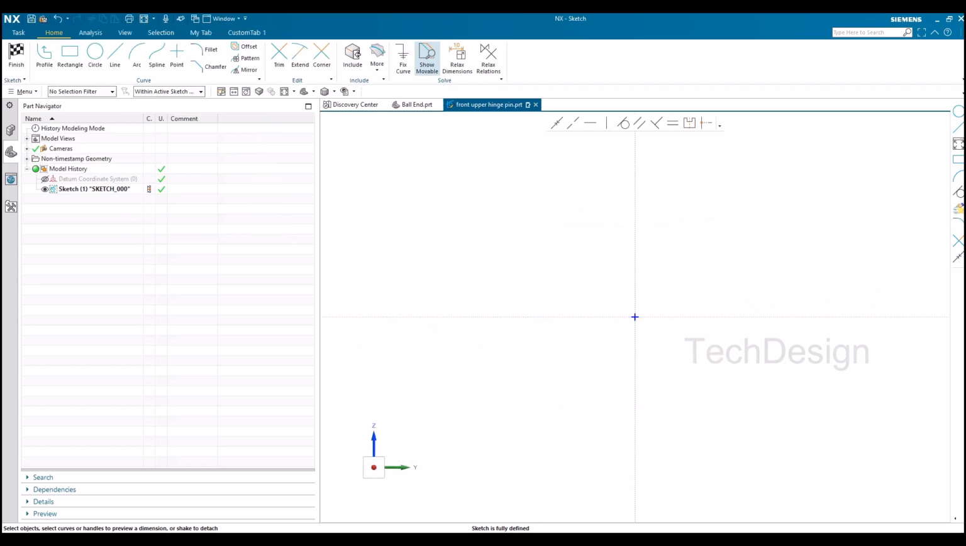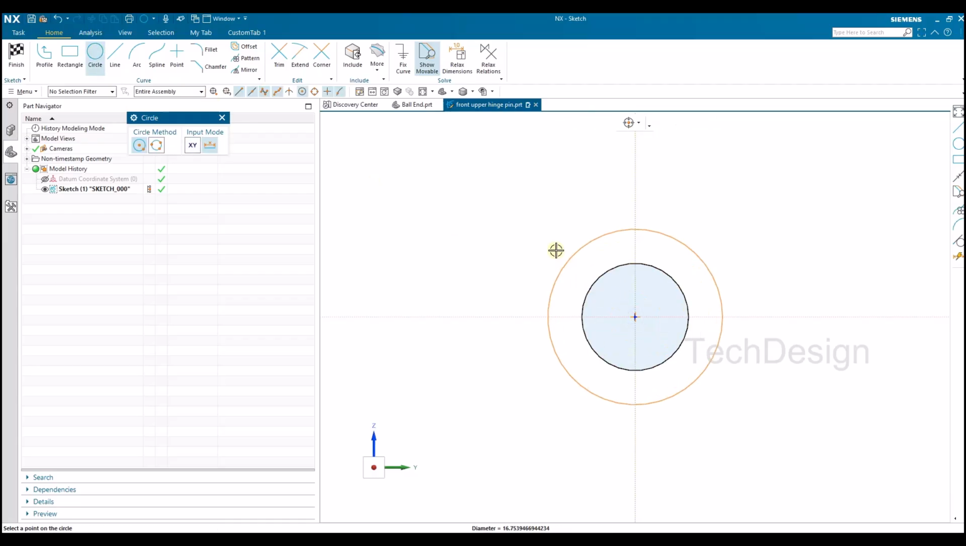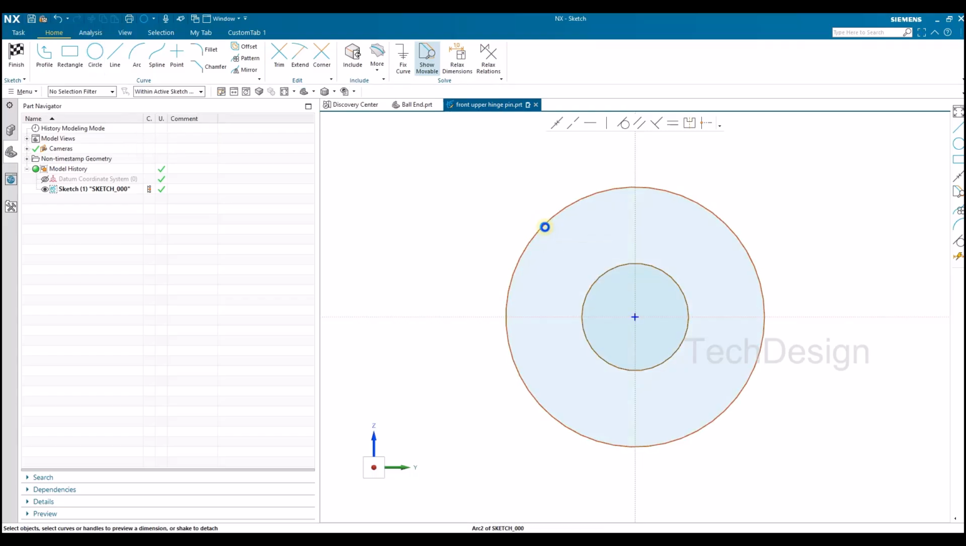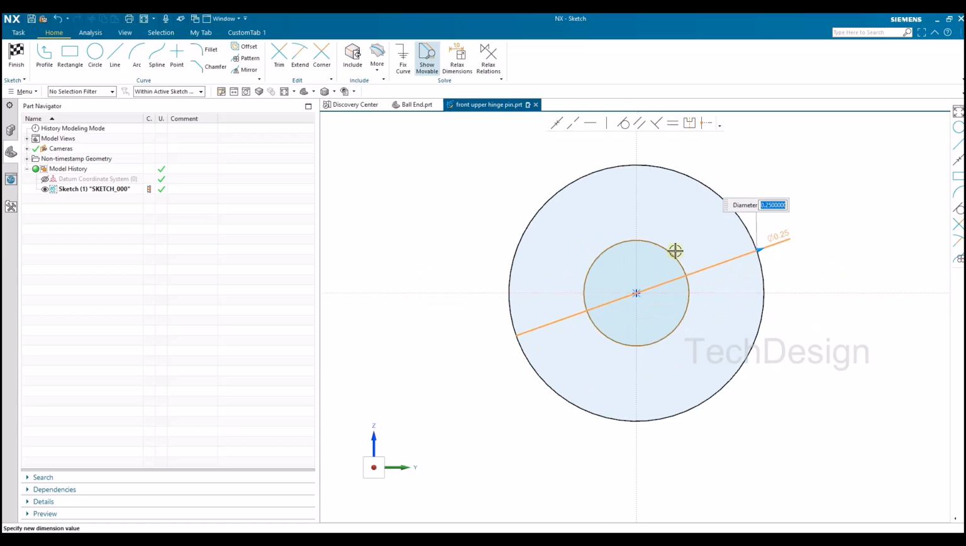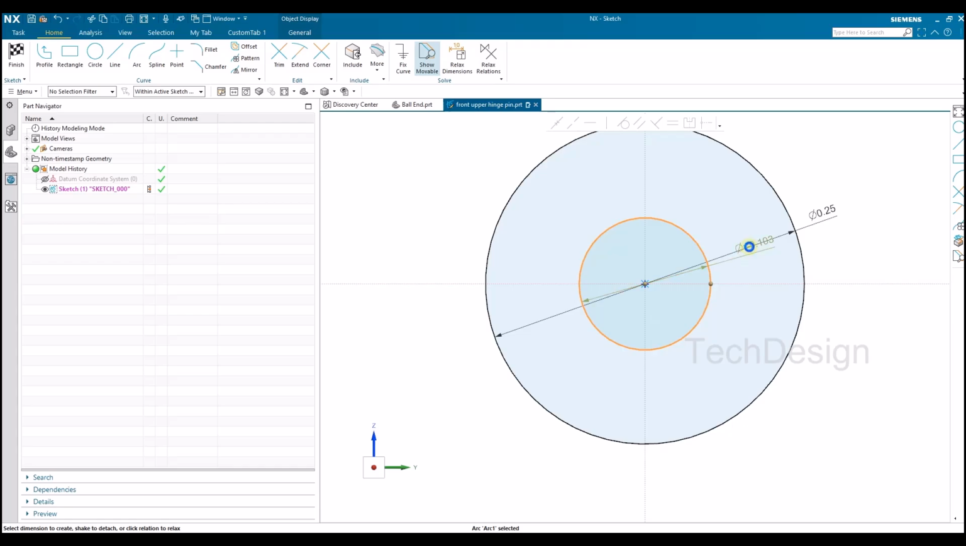Okay, and we have one sketch here. So there are two circles. This is one circle and this is the second circle, and this dimension is going to be 0.25. You can click yes and fit it. Okay, and then there is one more circle with 0.125. So this is going to be 0.125.